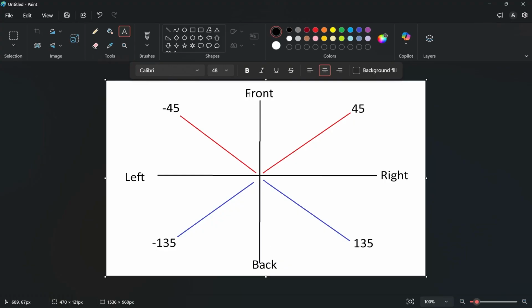So as you can see, I wrote front, right, back, and left. For the red lines over here, between minus 45 degrees and 45 degrees, it represents the front. As for the right, it's between 45 degrees and 135 degrees over here.